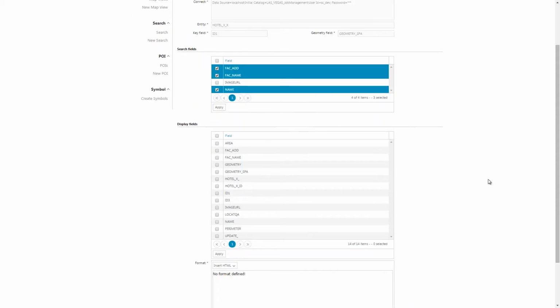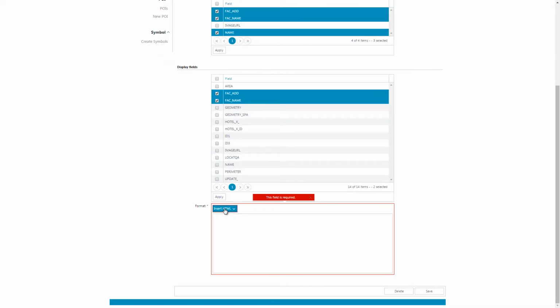Now we can define what should be used as display fields. The display fields may be any of the columns in that table. We use the facility address and the facility name, apply this one, and down here we define the format, how it should look like. In the search panel we would like to get the name and the address to be displayed. We can save this one.